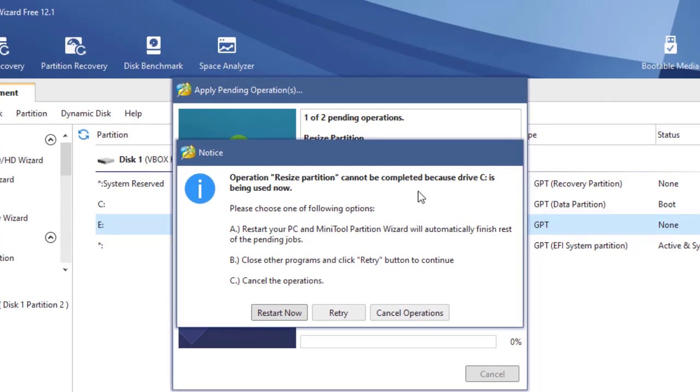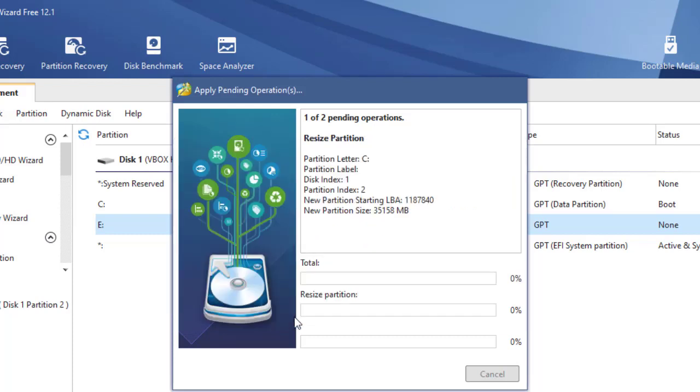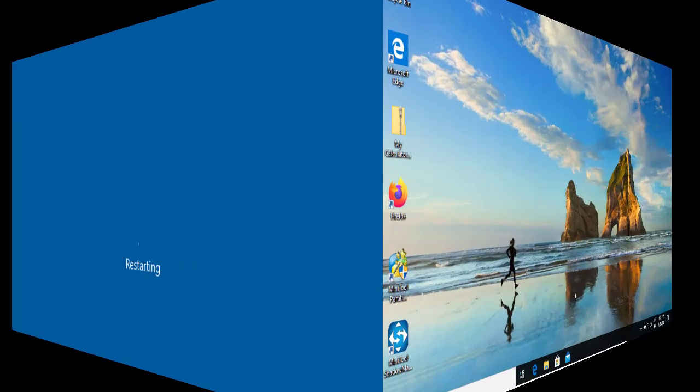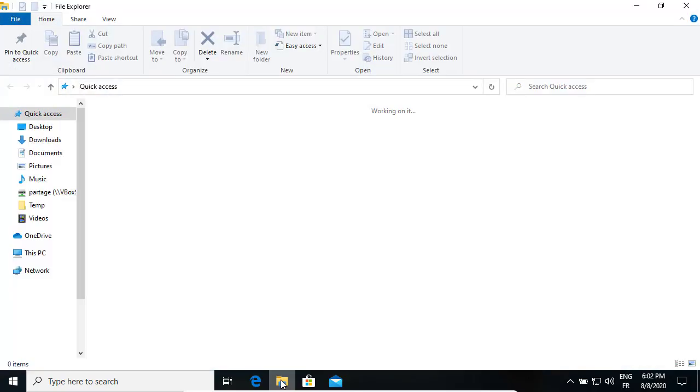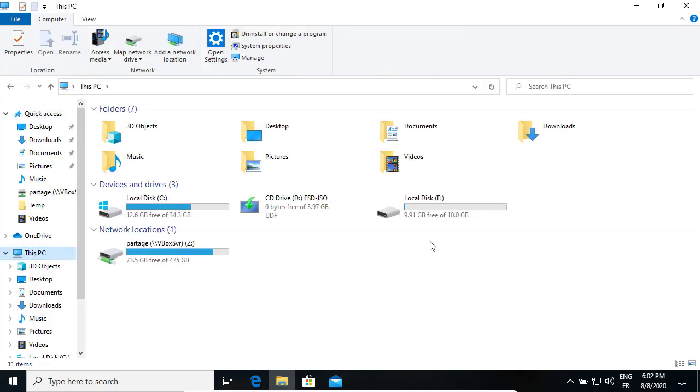I get a notice that Minitool cannot resize the partition because the drive C is in use. In this case, I need to restart the computer to complete the operation. My computer has restarted, and Minitool created the partition during the Windows 10 boot. Now, let's examine the new partition by opening the Windows Explorer. Now, I have a second partition with the drive letter E.